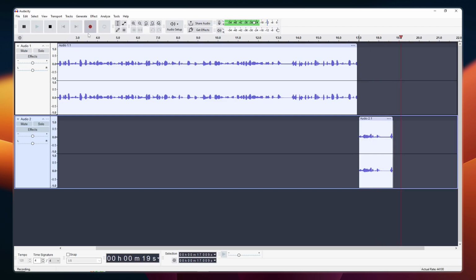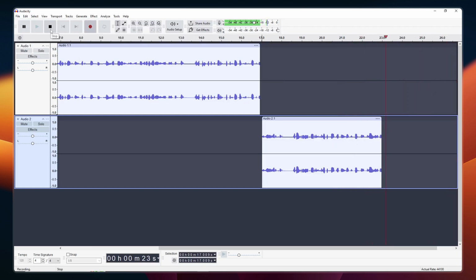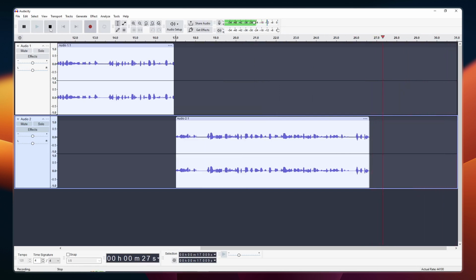Audacity will record on the selected track while playing back your first track, allowing you to hear your original recording and sync your new one perfectly. Once you've finished recording this second track, click the stop button at the top to end the recording session.